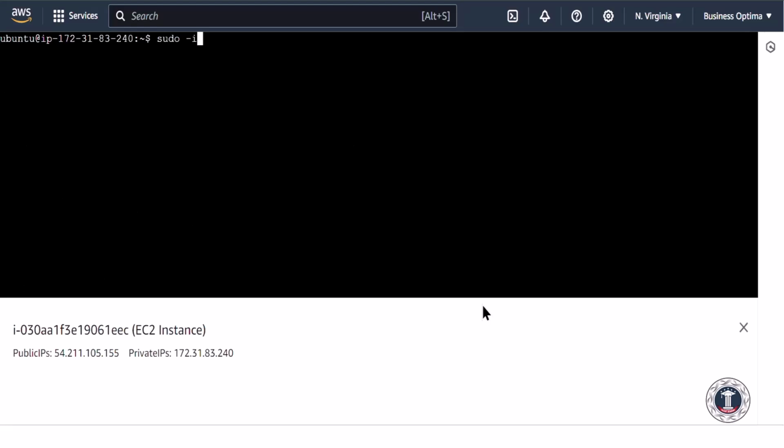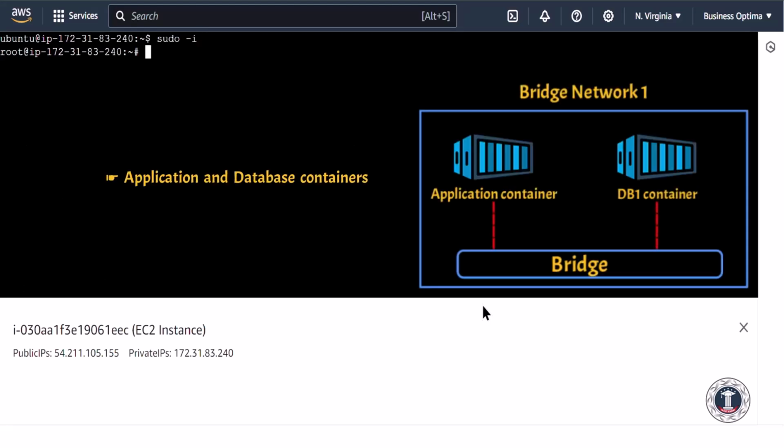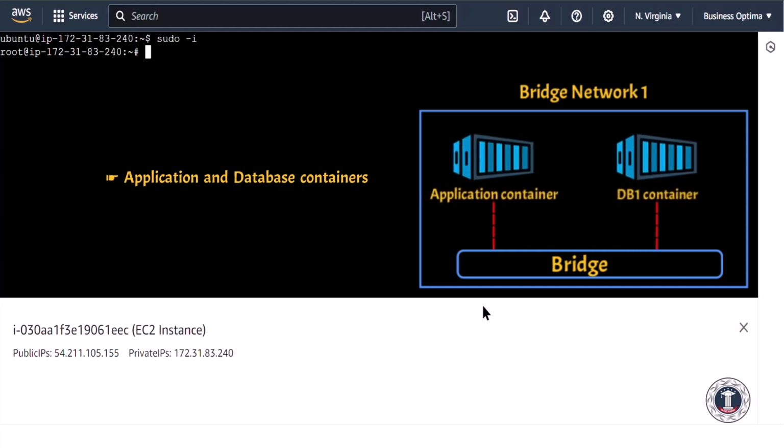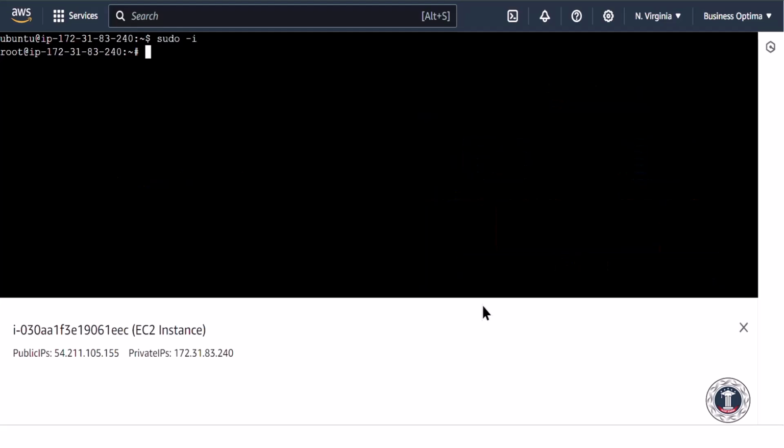Log in as super user. Create a bridge network for application and database containers, using the command docker network create, subnet, driver, specify the bridge and the name of the network.